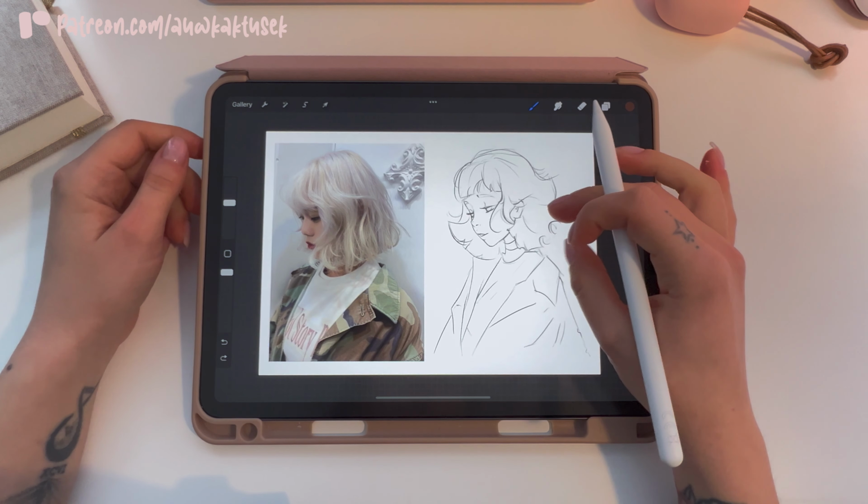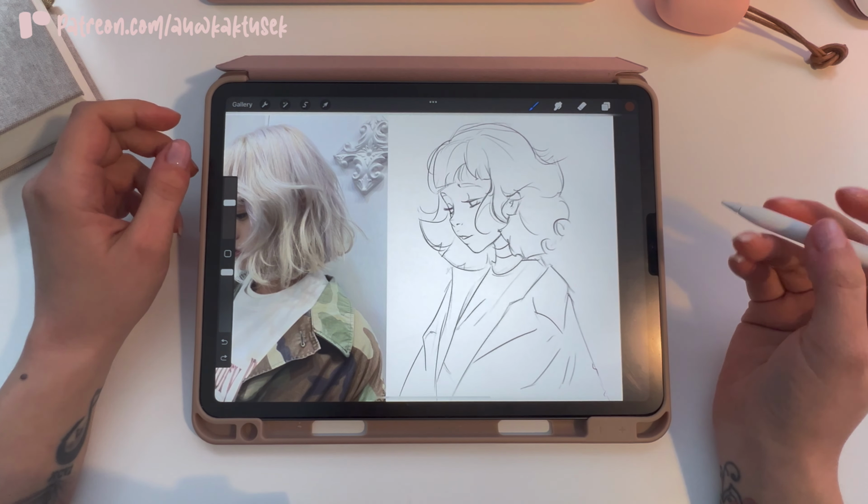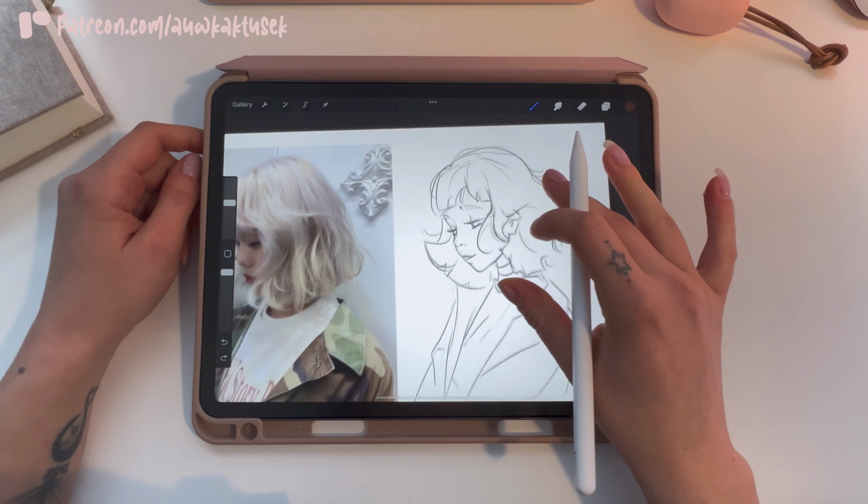So now let's jump into coloring this hair. We'll just lay down the color real quick.